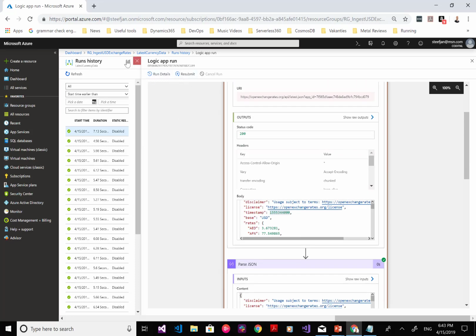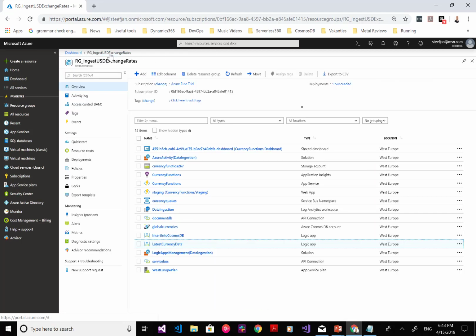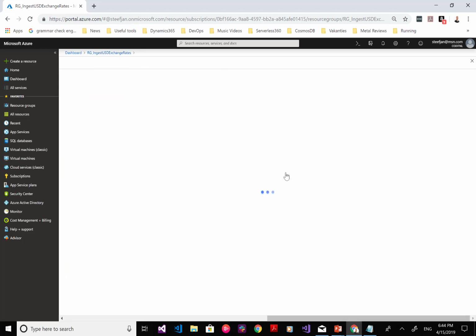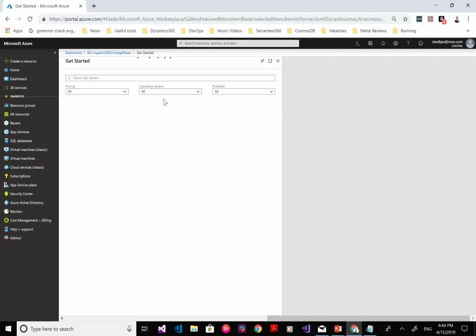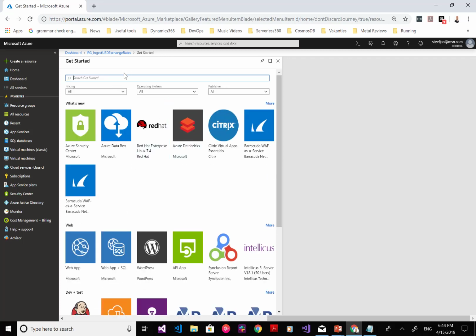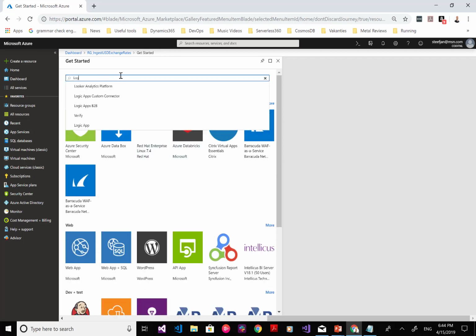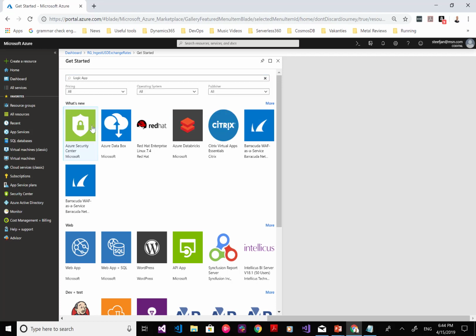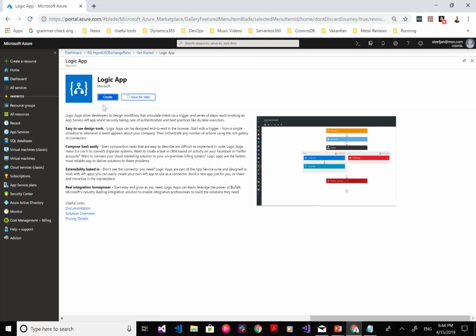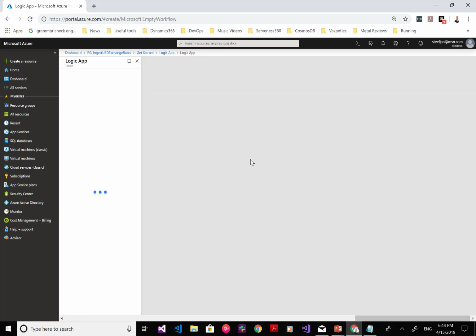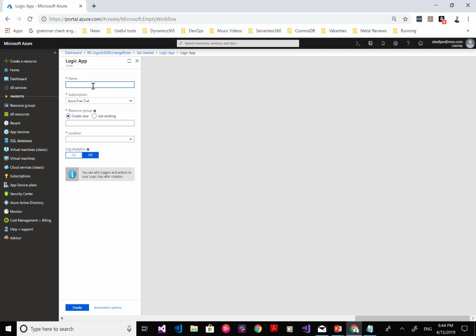Okay, so within this demo, I showed that one logic app calls out to the function. So I can add, let's say, another logic app. So let's do this. Create another logic app just to showcase what I'm trying to say with sharing the code.